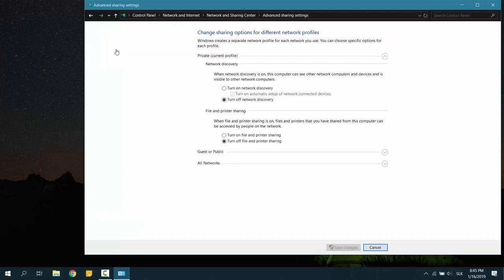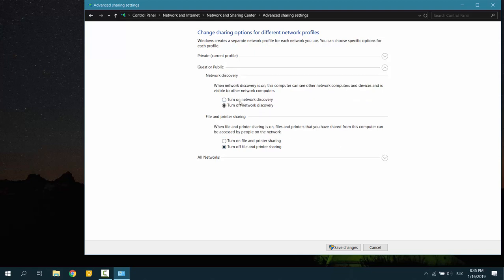Turn on network discovery, so your device is visible to other network devices. Next, check turn on file and printer sharing, so your movies can be played by TV. Do the same for guest and public profile and click save changes.